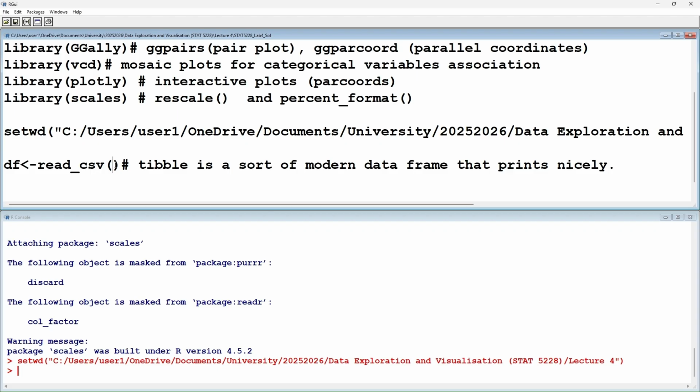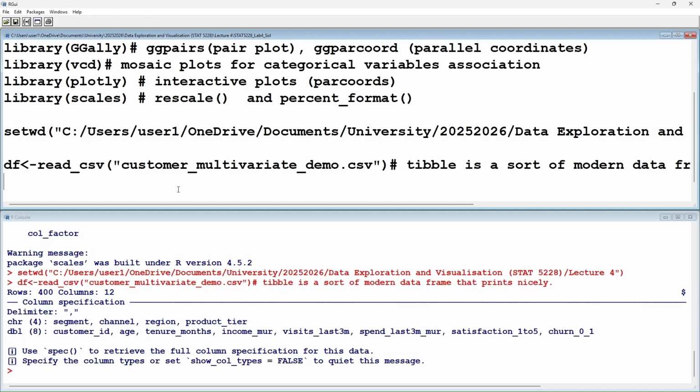And I just need to put the file name. The file name that I've uploaded for you on Google Classroom is this. Here we go. So this is the file name. Ensure that the file name is written exactly as it is supposed to be written. So I'm going to execute that and just check if everything is fine.